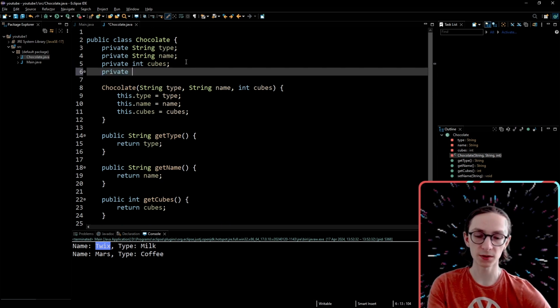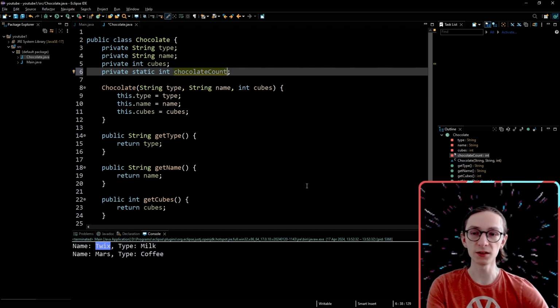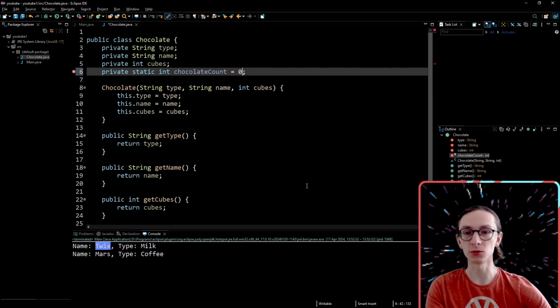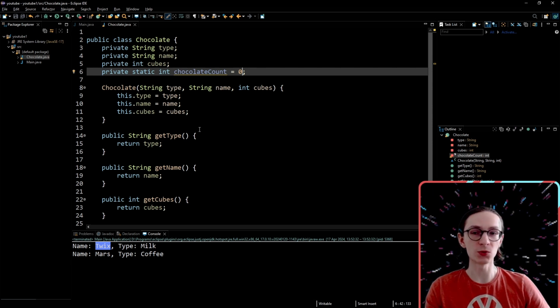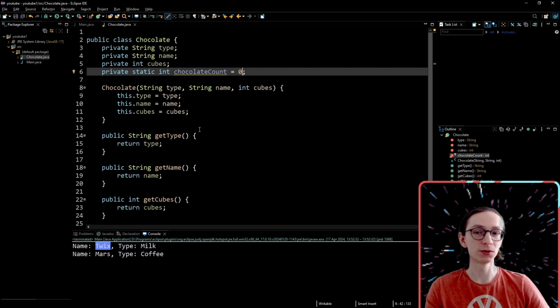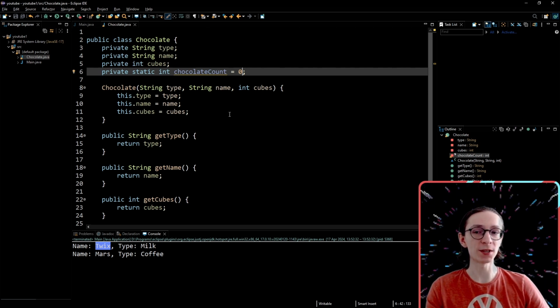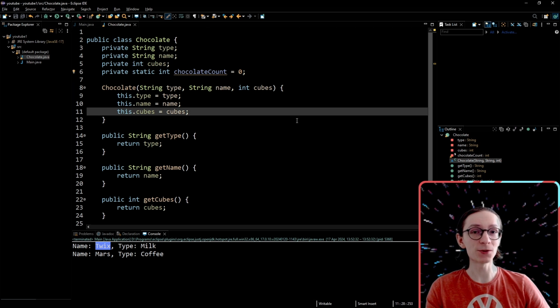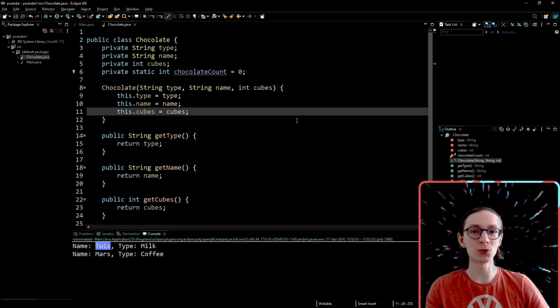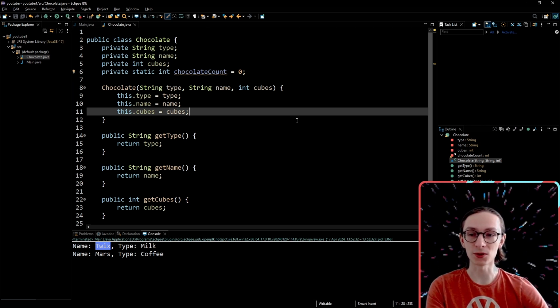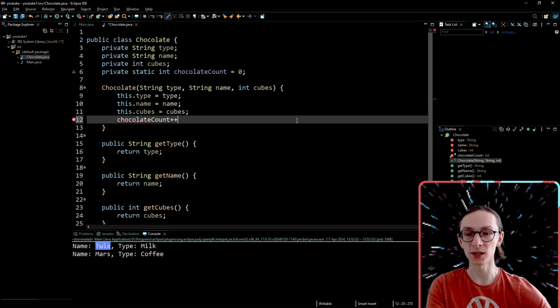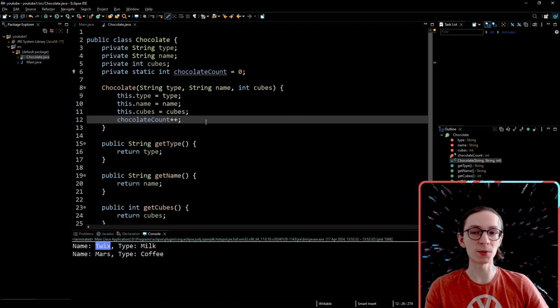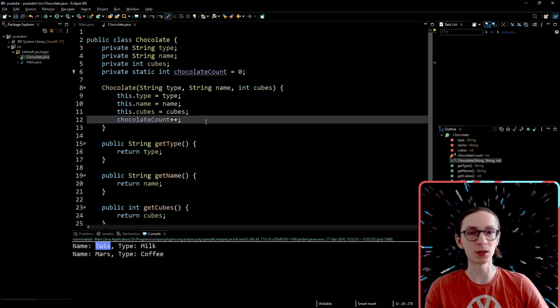Let's say it's private static int chocolateCount. And at the start, let's set our chocolateCount to be 0. And now what we could do is create a method which increments our chocolateCount, but we already have a method which we can use for that, and that's our constructor. Our constructor is used every single time you create a new instance of the object. So after our assignments, we can just go chocolateCount++, and this will increment our chocolateCount every single time you create a new instance of the object.